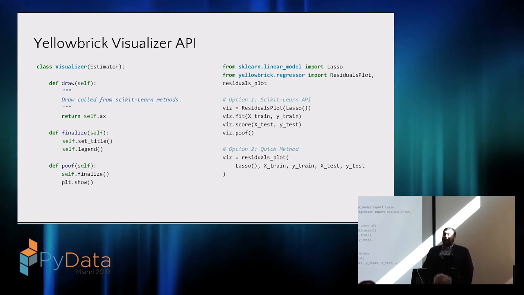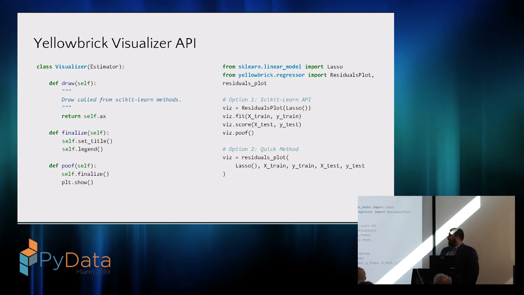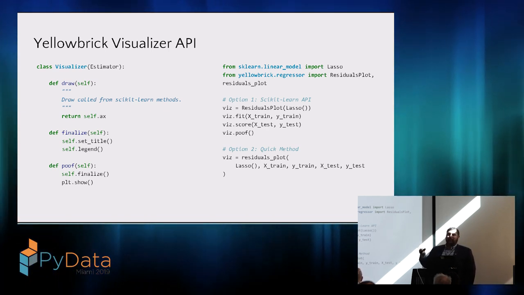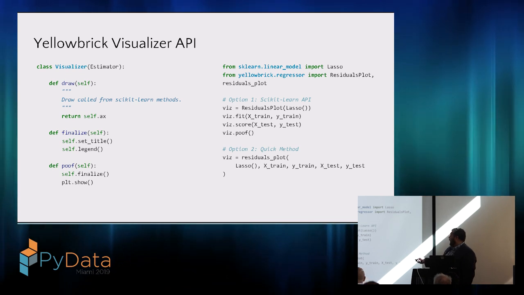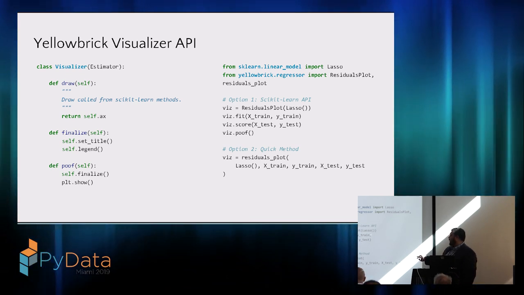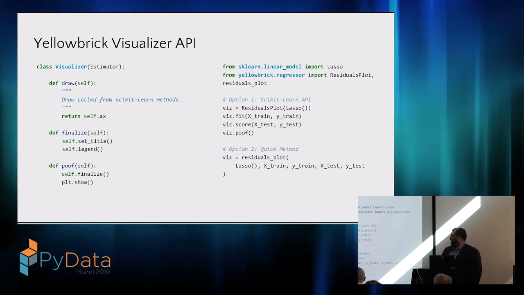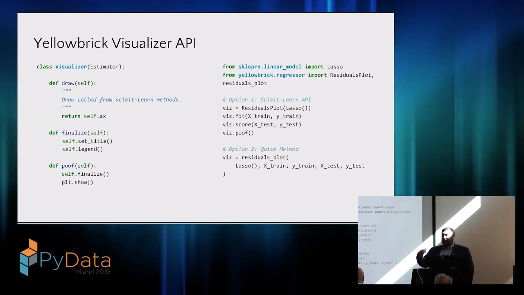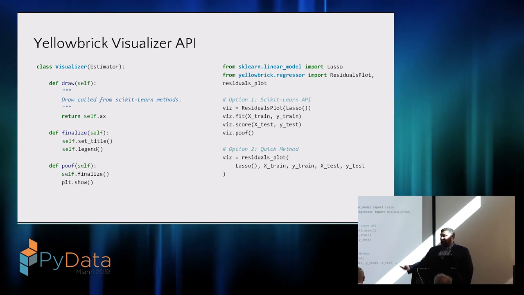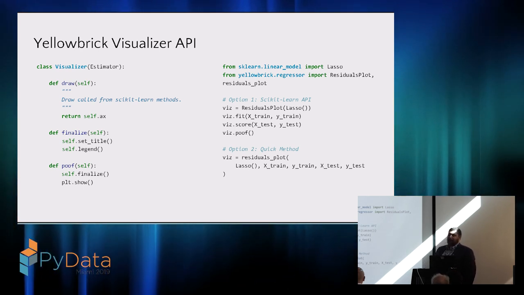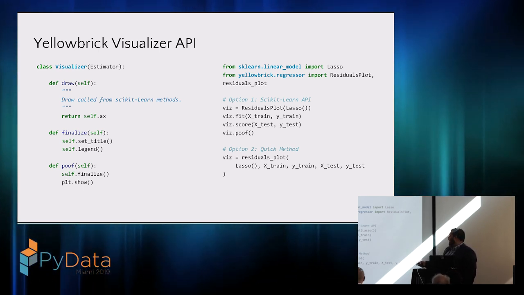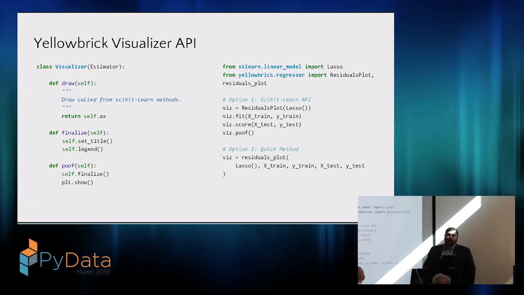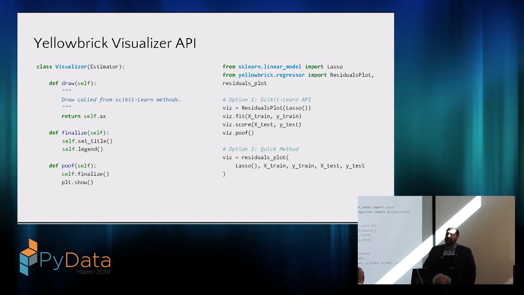So I've showed you nothing that wasn't in Yellowbrick. Everything was in Yellowbrick. And so that sort of code that you're continually copying and pasting becomes this, right, where you import the visualizer, you fit it and you score it, and then you poof it, which adds a title and a legend and saves it to disk or makes it display using matplotlib.show. Or you can use the quick method, right, if you just want a one-liner to make this visualization happen and you don't want that sort of customization.